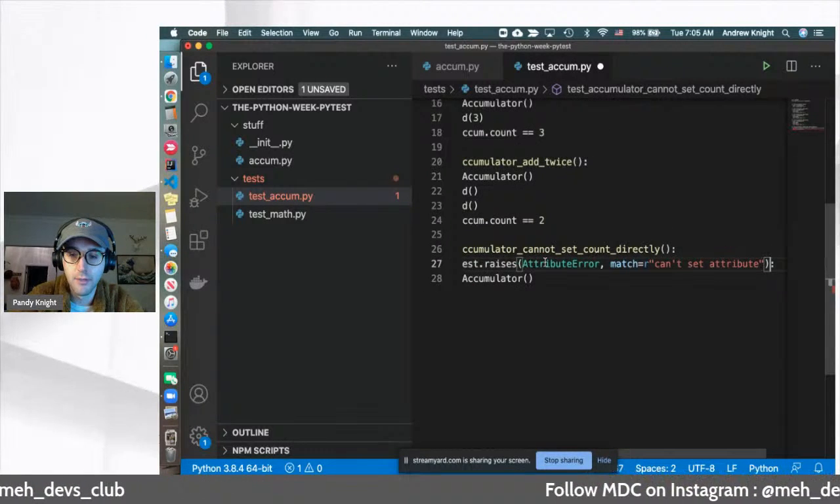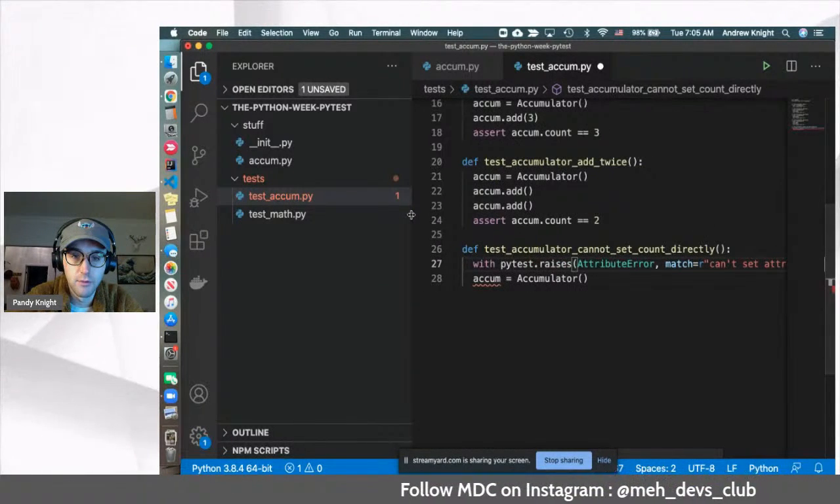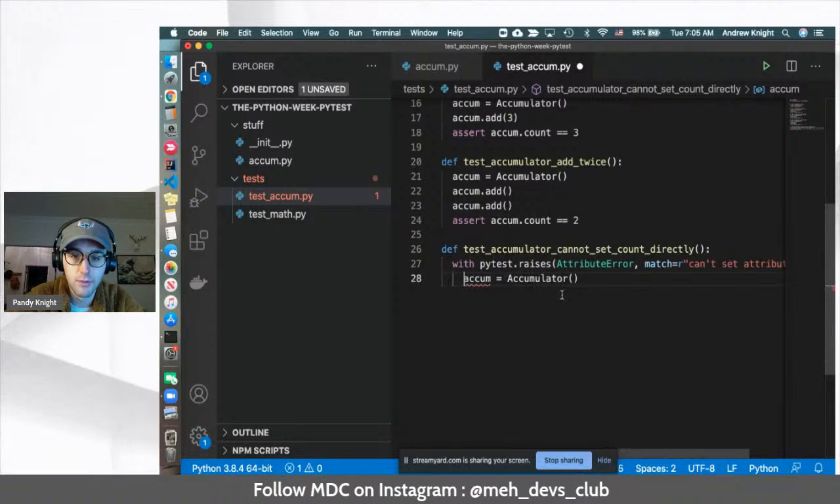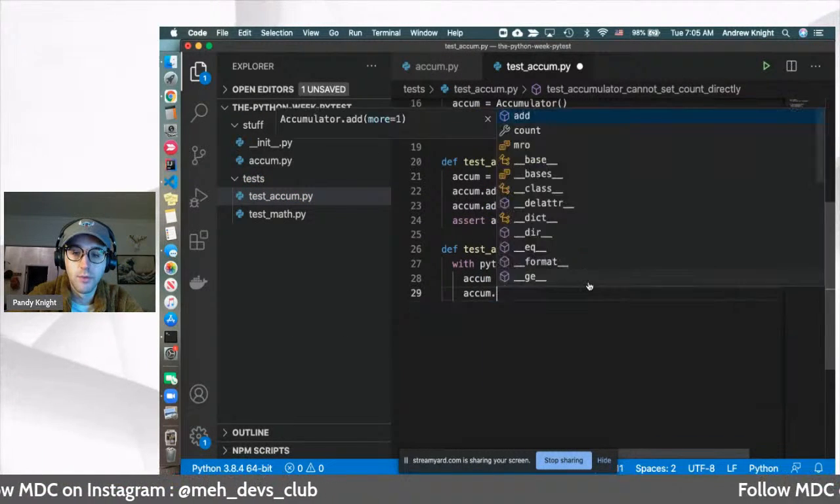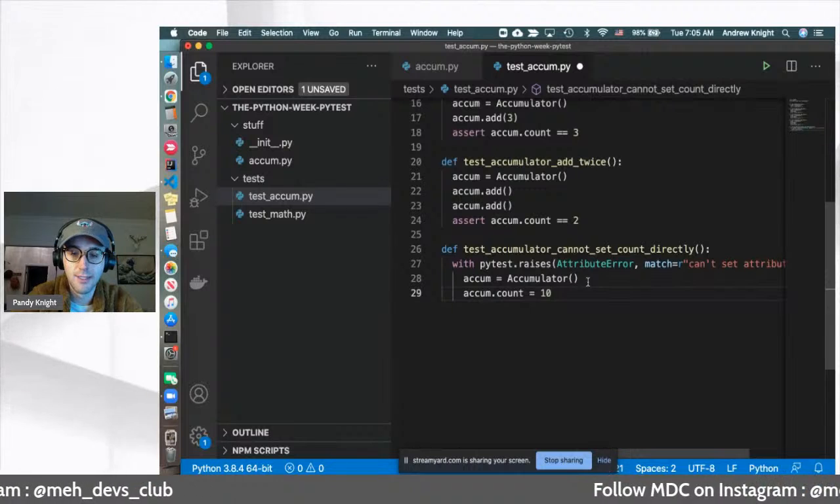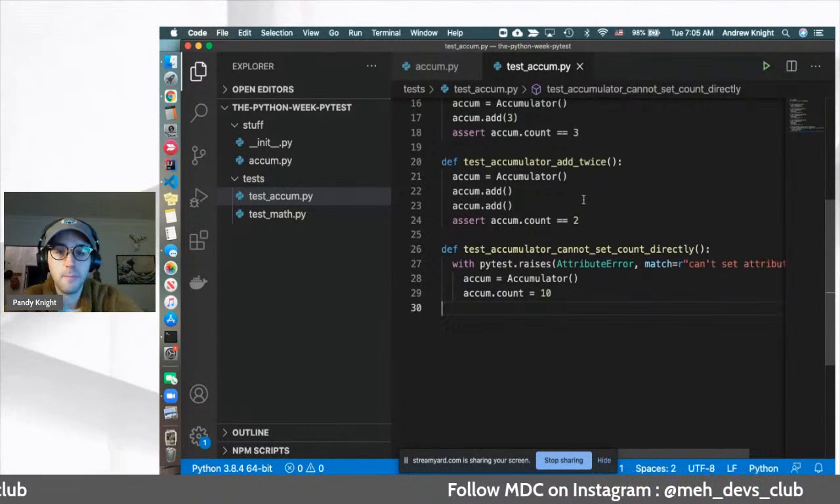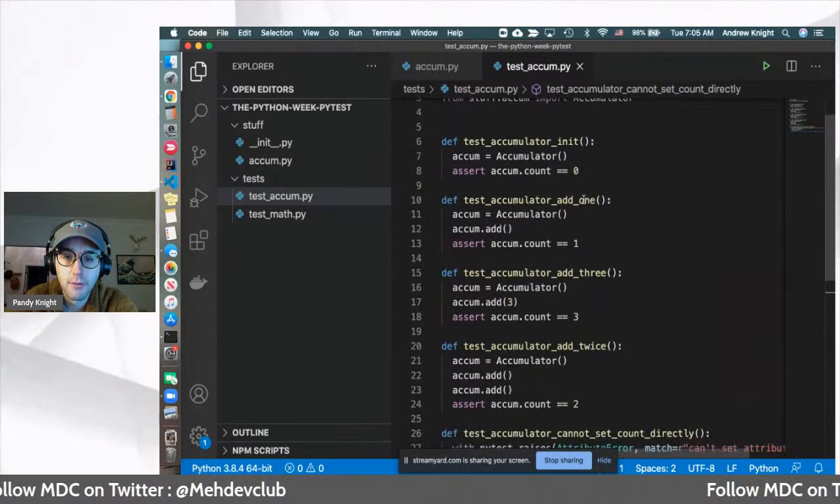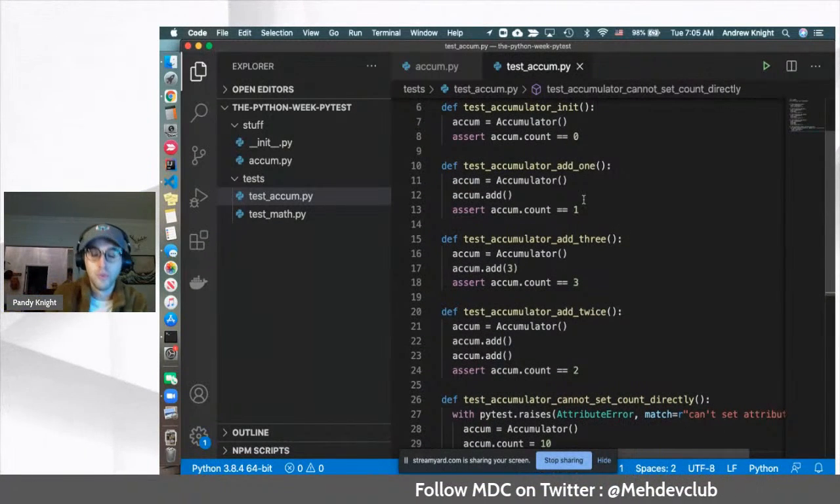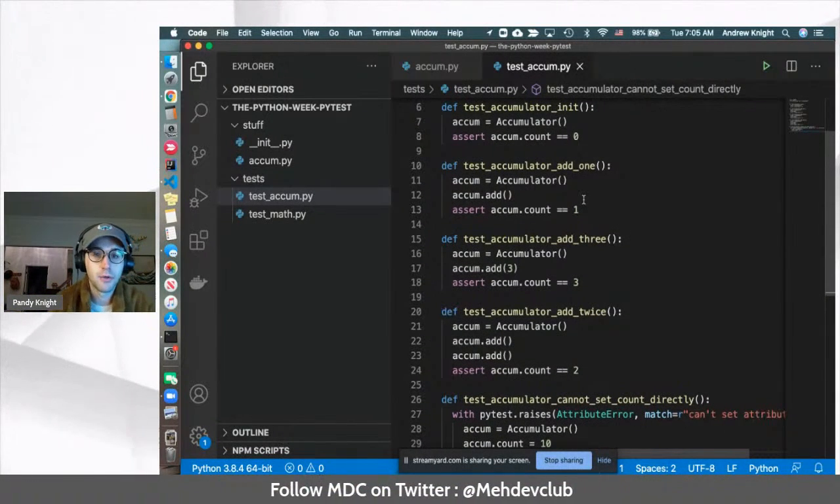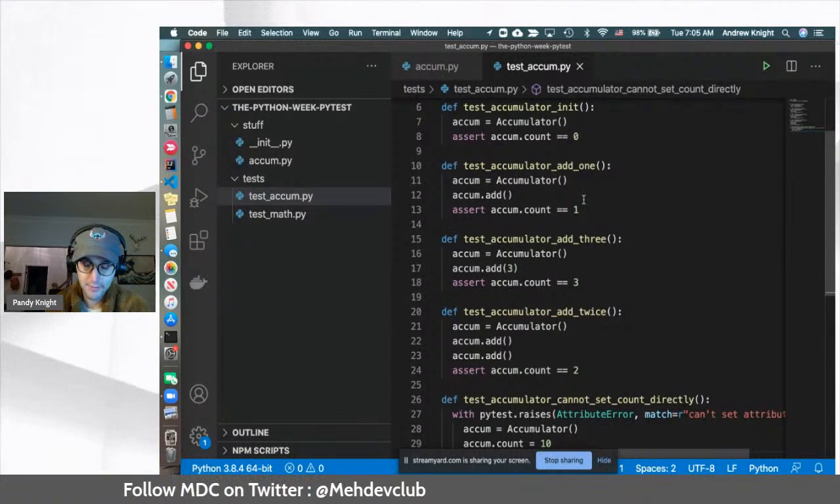And I won't save the exception object this time. We'll just roll with it because we matched on the string. Accumulator. So if we try to set the count directly like this, it should fail. And there we have it. We have 5 basic unit tests for our accumulator class.